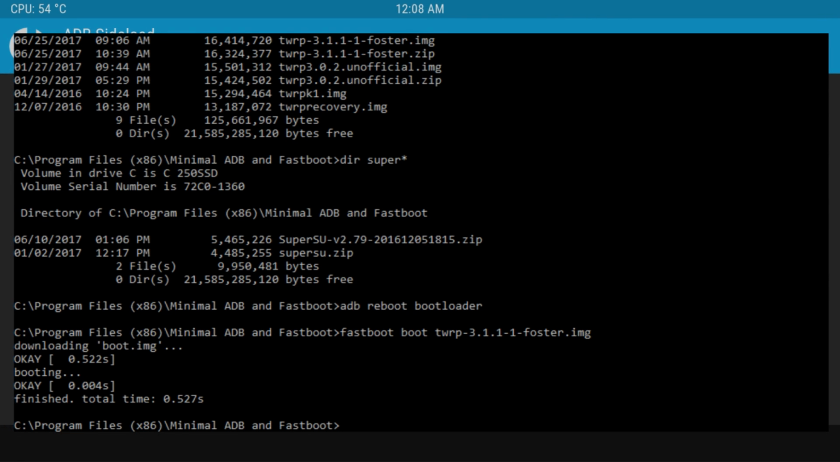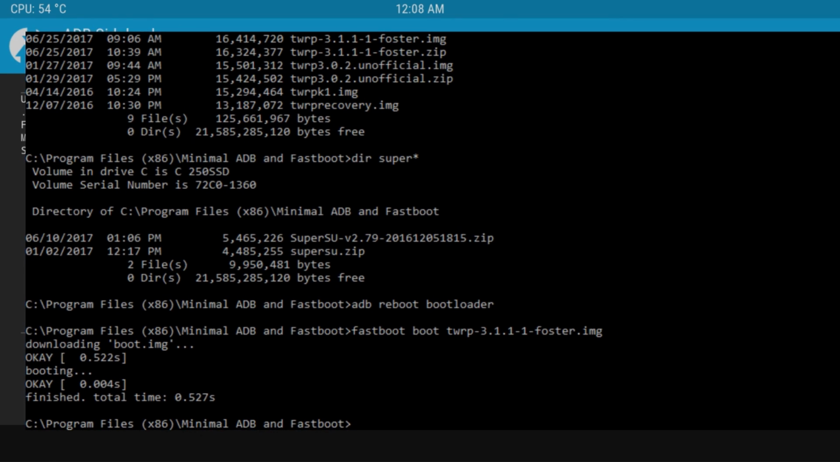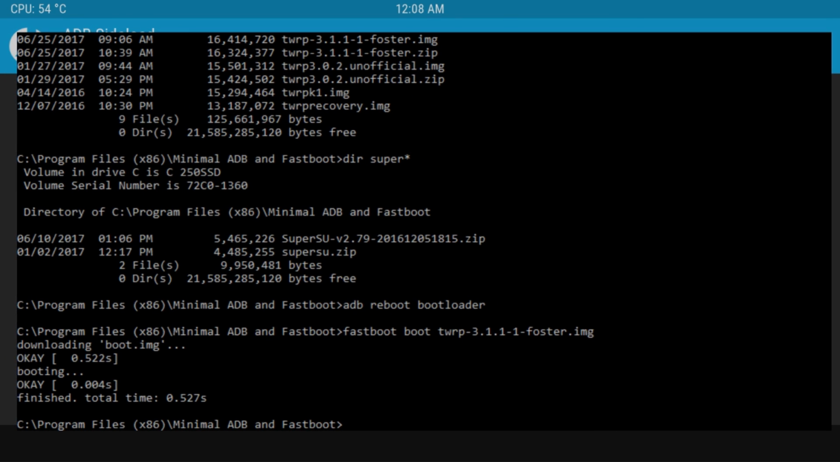All right, I am going to bring the DOS box back up. I'm going to capture the file name for Supersu. Oops, wrong thing. That's what I get. All right, Supersu. Too many screens that look the same. In this case, we do want the zip file.